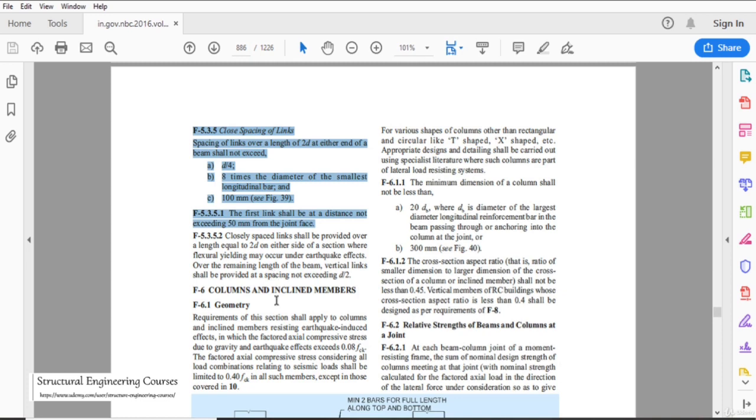After that, when we provide the columns, this provision is very important. The minimum dimension of a column shall not be less than 300 mm or 20 times the diameter of the largest longitudinal reinforcement bar. So when we are using 16 dia bars in the columns, we cannot provide a column size less than 16 into 20, that is 320 mm. That is why the minimum column size that I usually prefer is 350 mm along one axis.